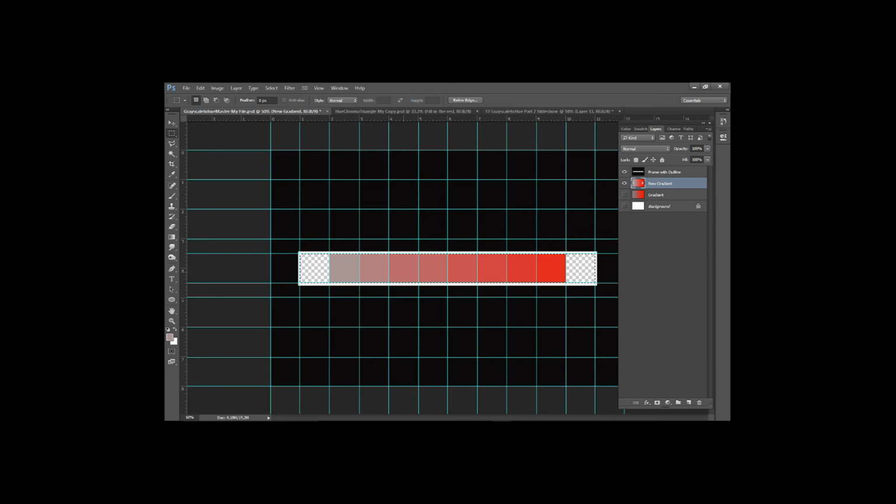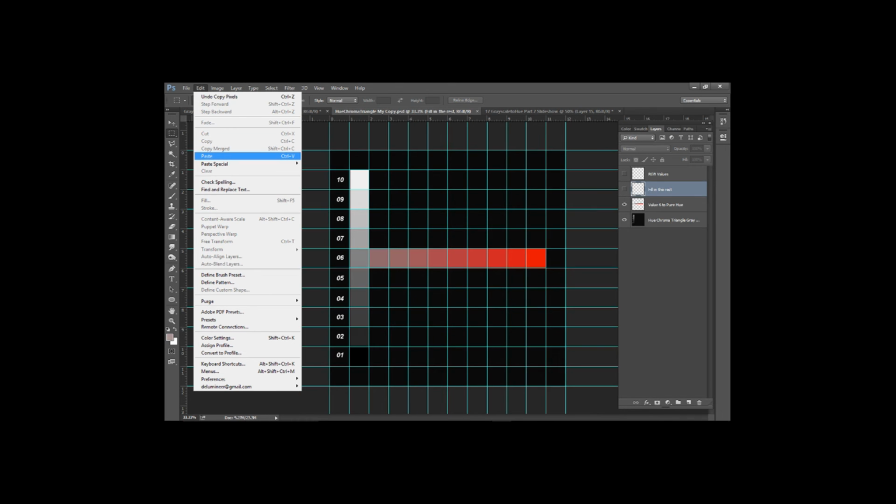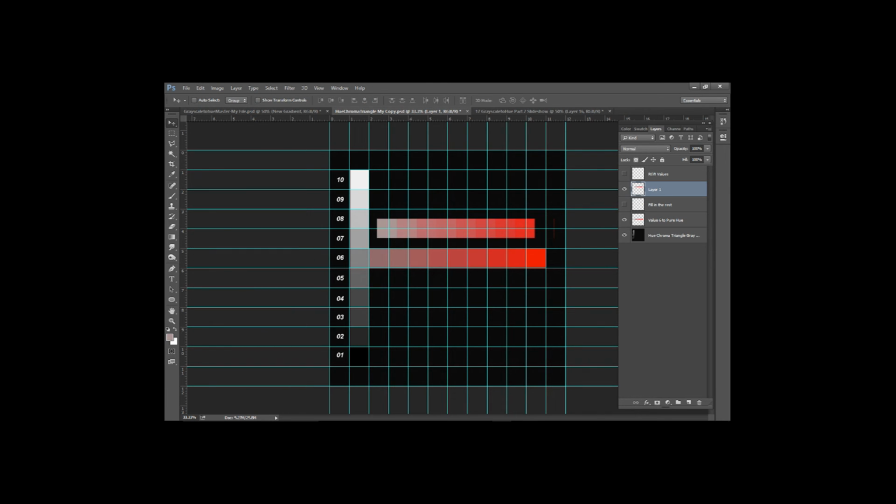Now, placing our square marquee tool around all of the colors inside of the white border of the hue to grayscale file, we will copy it, or Command C. Toggle back into the hue chroma triangle and paste it, or Command V. It will come in somewhere like this, and of course we know where it goes, right above the previous layer.